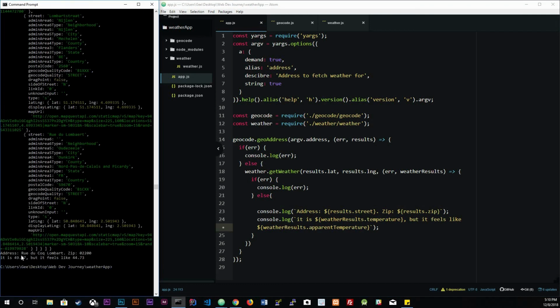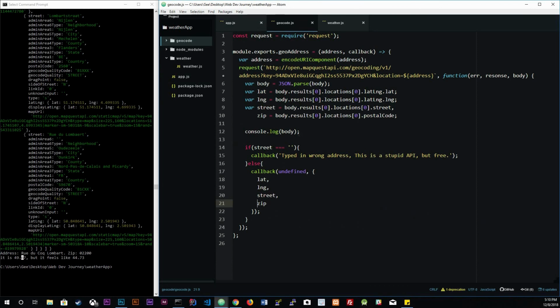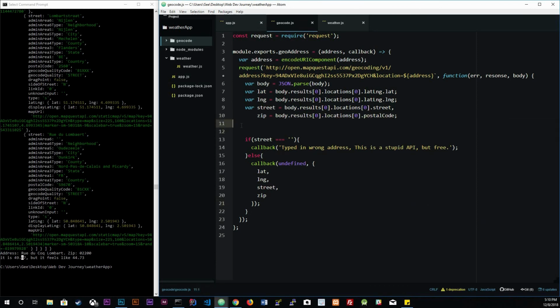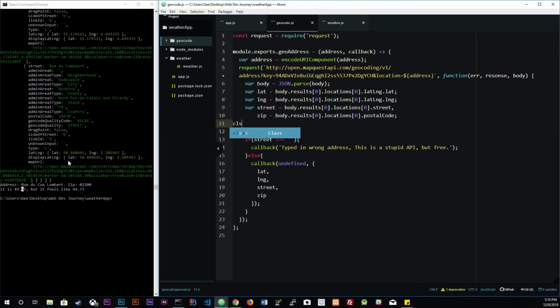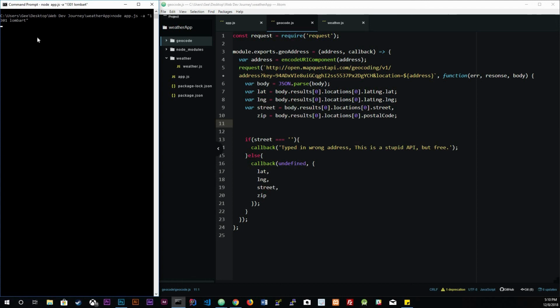I was talking to myself right there. So address, this thing, which is zip with that. It is 49.6 whatever degrees, but it feels like 44.73. All right, cool. And we got to get rid of this body. I don't even know where the body's at. Control save that. Right here. Get rid of that so we don't have to get this. So I'm gonna just CLS here, so that way we just clear out our terminal and then run it one more time. Cool. Now we got it. All right.